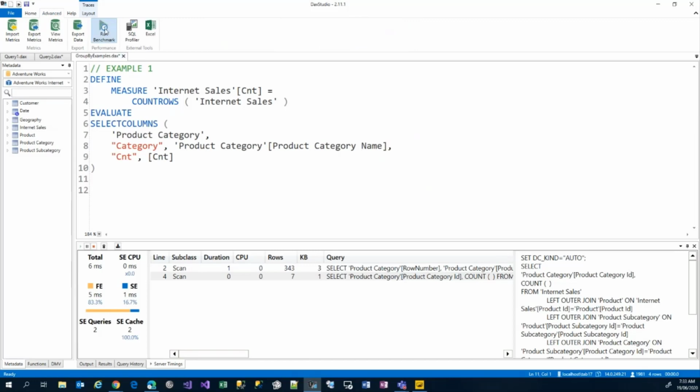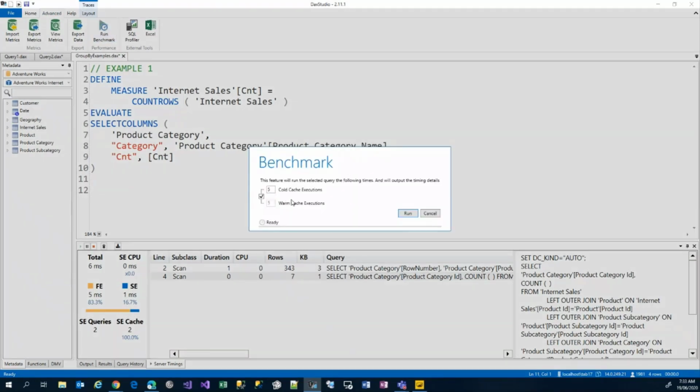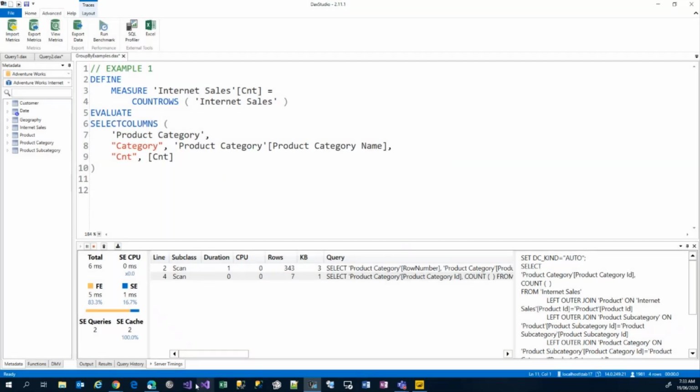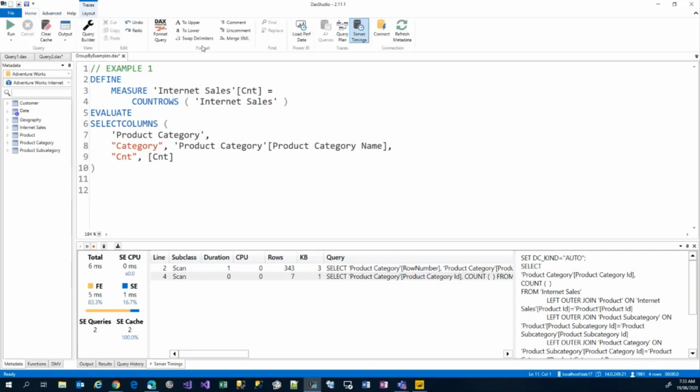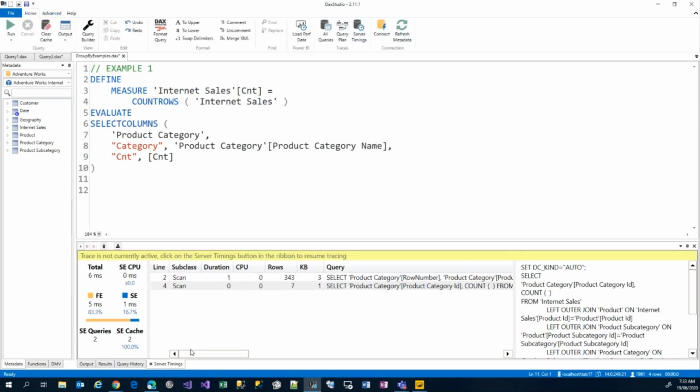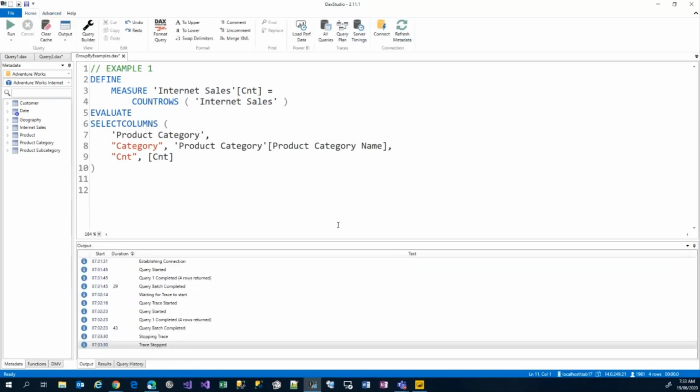So when you click Run Benchmark, it pops up a little window that gives you the option of running the query a number of times and then it collects the performance trace. It actually runs the server timings trace in the background. So even if I go back here and turn off the server timings and close that window, we're back to a normal window.